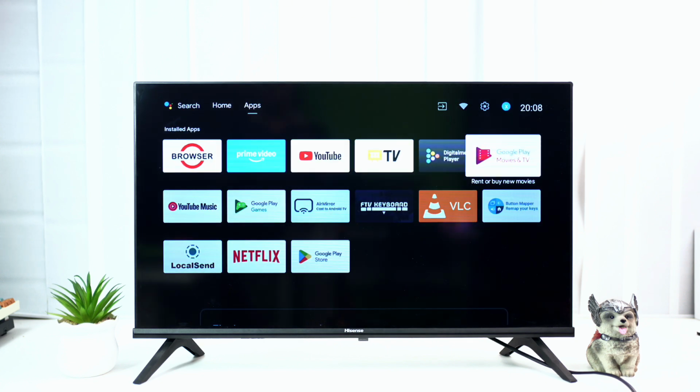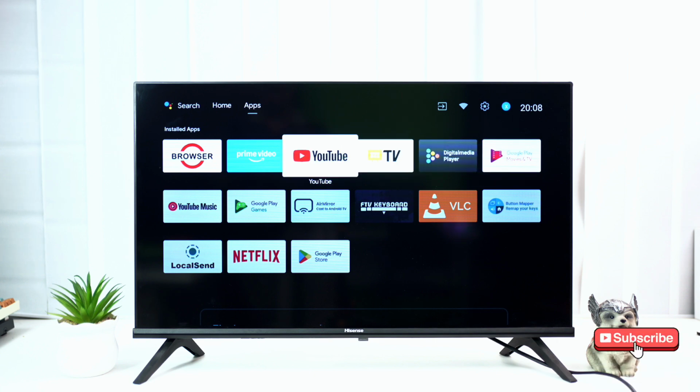And that's it. You've now customized your Google TV home screen to show the apps and content you actually want.